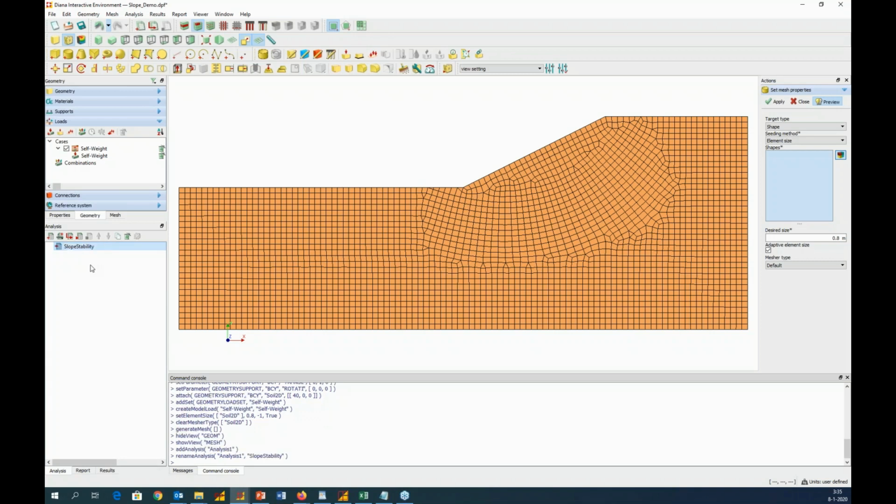This slope stability analysis, as I mentioned in my introduction presentation, should consist of a structural nonlinear analysis where we apply the self-weight or any additional load to come to an equilibrium state. Then it should be followed by a strength reduction analysis where we reduce, during an iterative process, the cohesion C and the friction angle phi, and perform for each iteration a nonlinear analysis until equilibrium is reached.